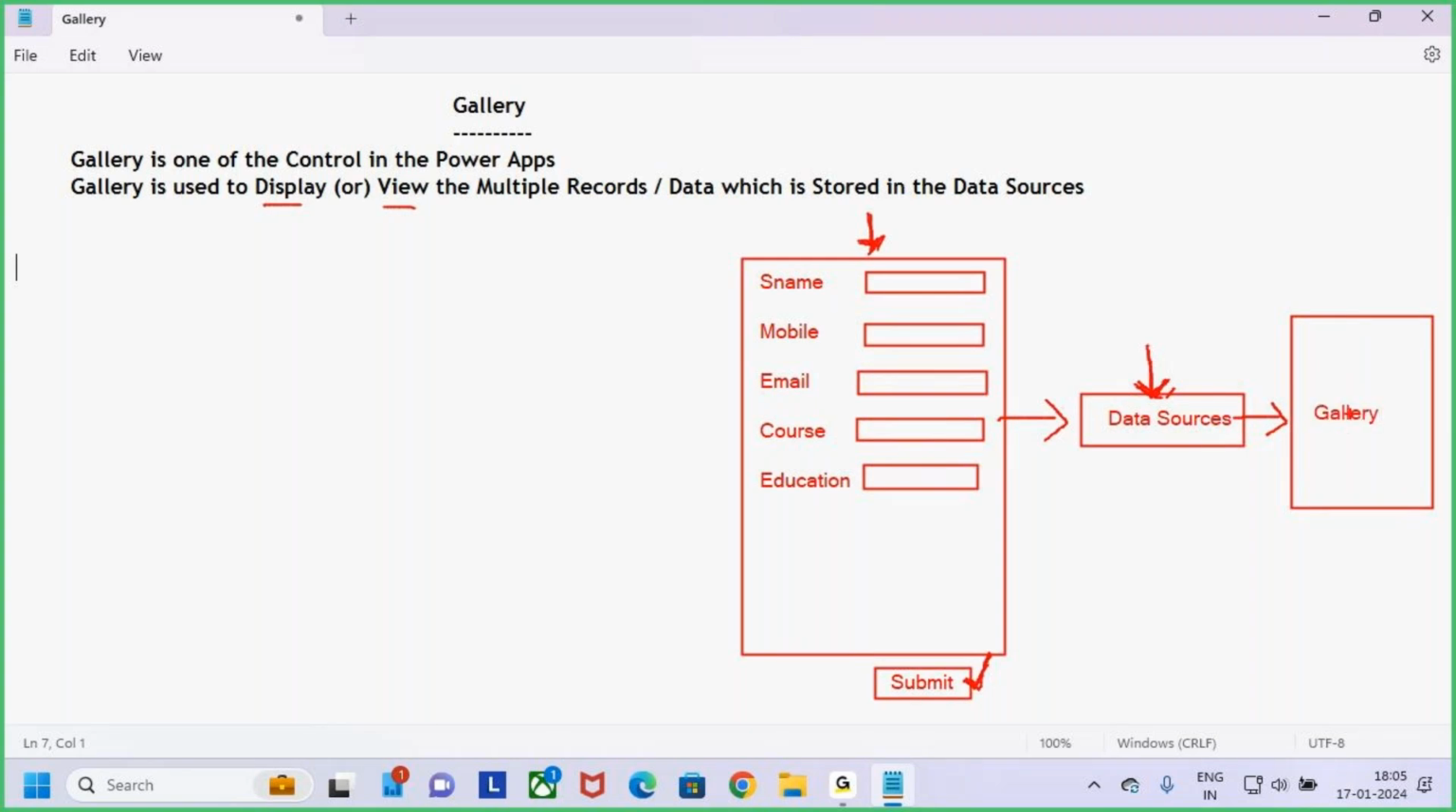So the use of this gallery is, as I said, galleries are used to display or view multiple records or data which is stored in the data sources. Whatever data you are storing in the data sources, if you want to display or view it in the Power Apps, use one control. The control we are using here to display or view the data is the gallery control. So this is the definition I'm keeping here, guys.